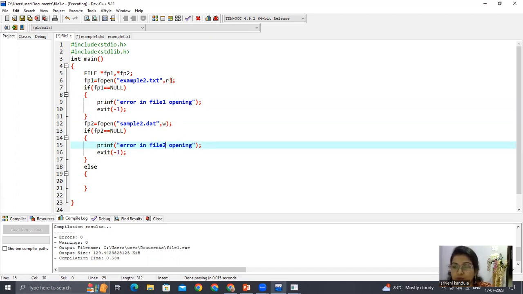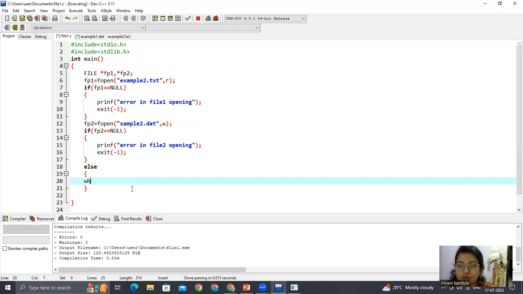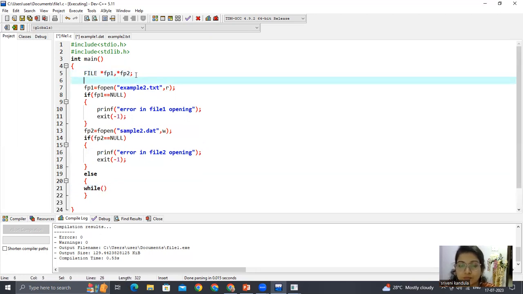So the first file we are opening in read mode because it is already existing. The second file we are opening in write mode because this is a new file. Now if the file is opened successfully, then what are we supposed to do? We have to take the contents of the file. While, let us declare a character also, char ch.